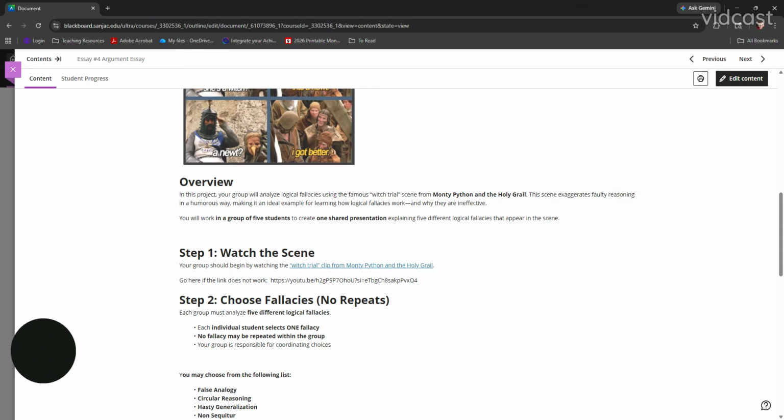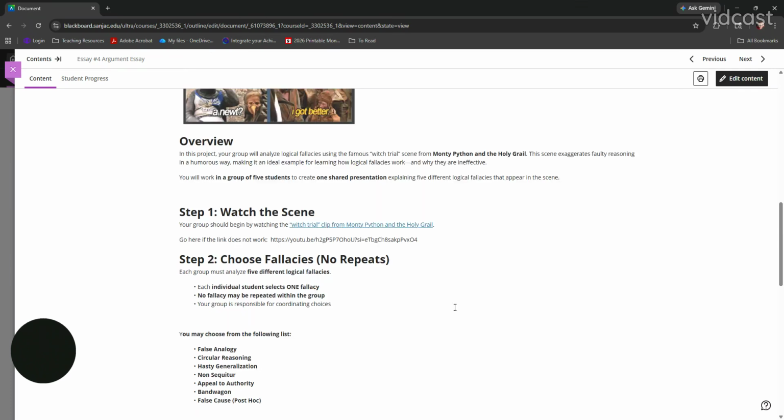You're going to choose the fallacies that you would like to talk about. So each group must analyze 5 different logical fallacies. Originally, this was designed for groups with 5 people. So if you only have 4 people in your group, then you can choose 4 fallacies. If you only have 3 in your group, you can choose 3. The point is you have to choose from this list.